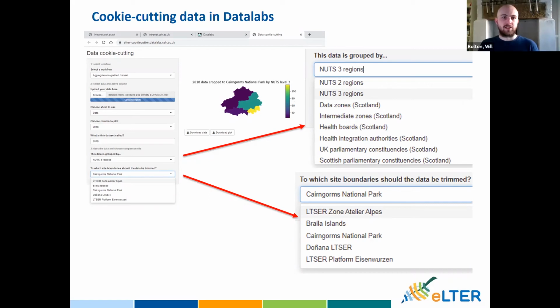So the pilot cookie cutting tool is already available for anybody in eLTER to look at and play with in the UKCEH Data Labs platform. So this code can be run anywhere, and I'll include a link to the code at the end of the talk. But for now, this is where it's already available, and it doesn't need any setup. And this is a screenshot of roughly how it looks.